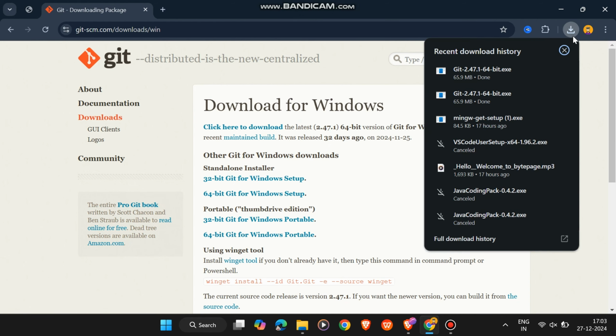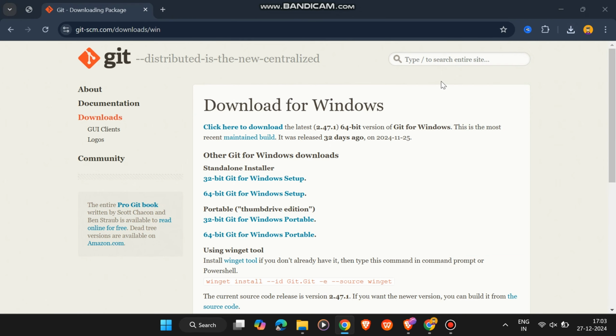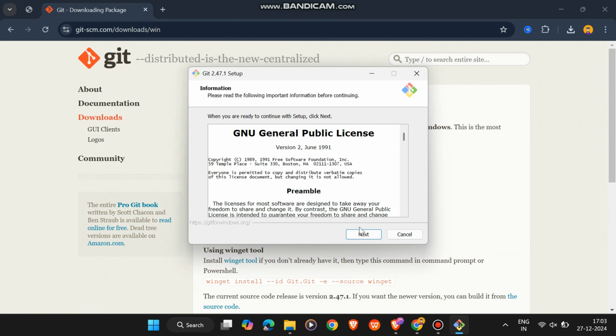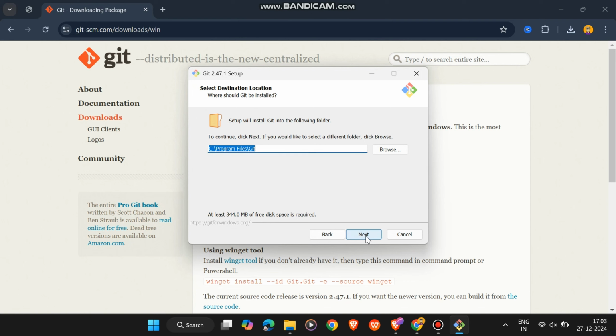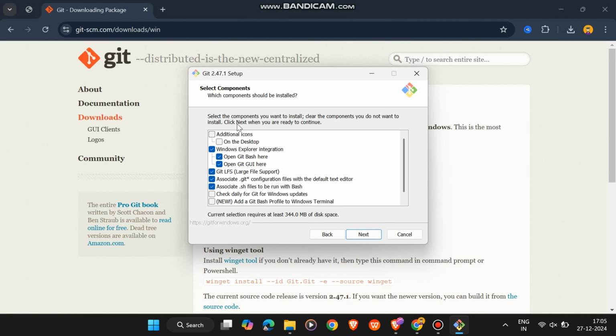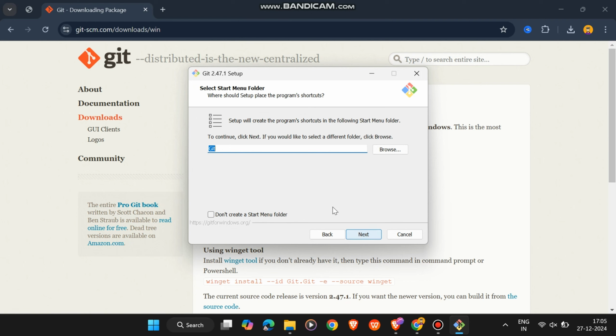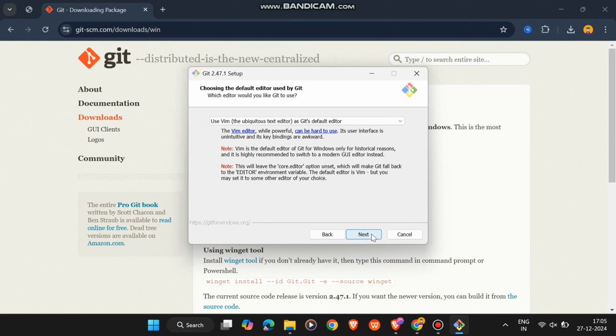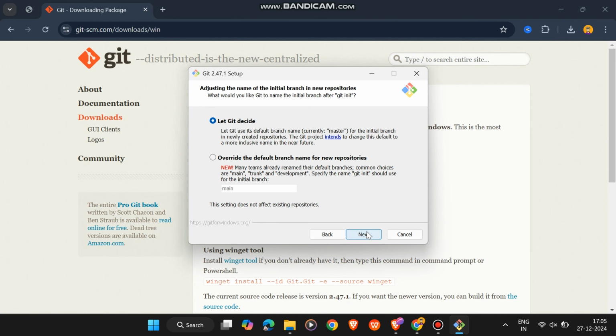Once the download is complete, open the installer. Then click Next to begin the setup. Next, choose the location where you want to install Git, and then click Next. Now, in the Select Components section, make sure to check the option on the desktop if you want a shortcut to Git on your desktop. Then click Next. Click Next again to proceed, and again click Next when prompted.